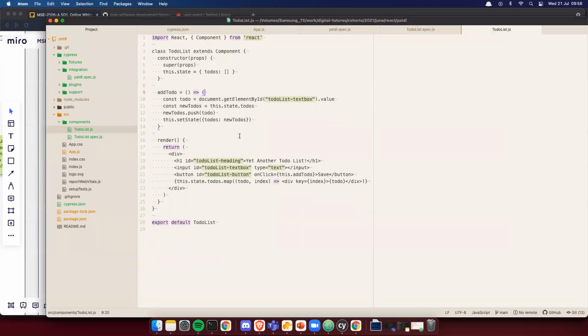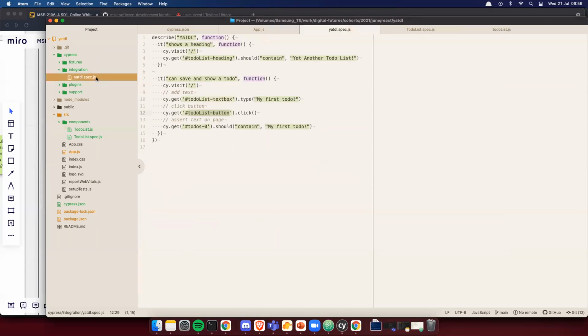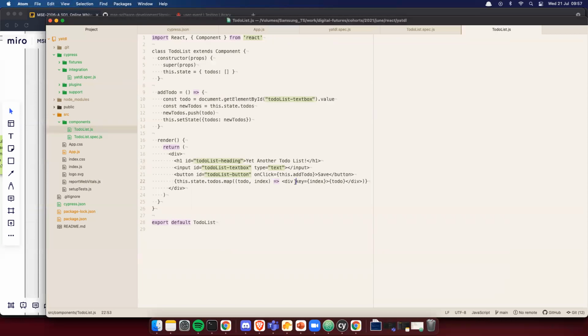Okay, so I've got my component being able to add to-dos. Let's go back to my spec. Let's make sure this is passing. I haven't got any IDs here, so this is going to fail. Each of my to-do items needs to have an ID. How am I going to do that? I guess I pass an ID here, and I'm going to do something like to-dos, and then interpolate an index. When I loop through this array, index of 0, it will be the first one.